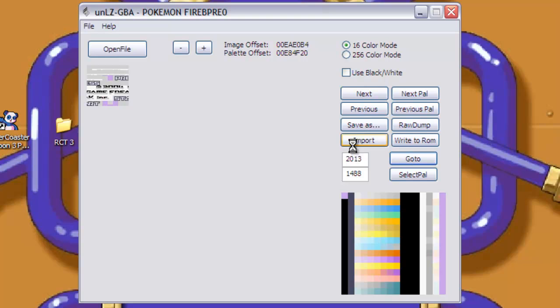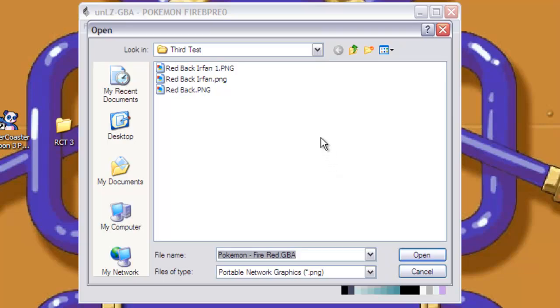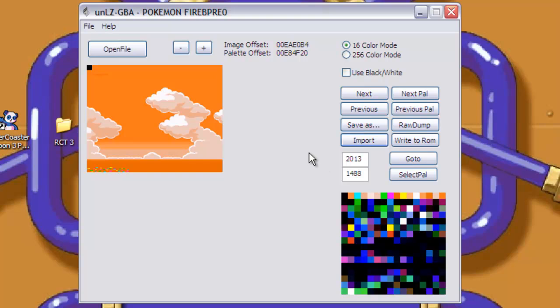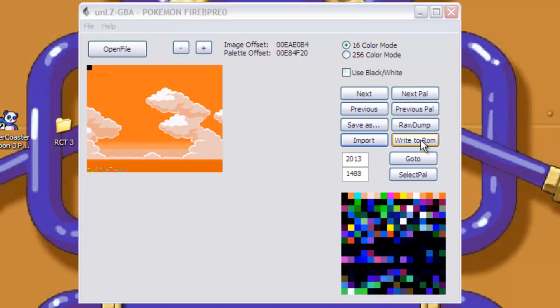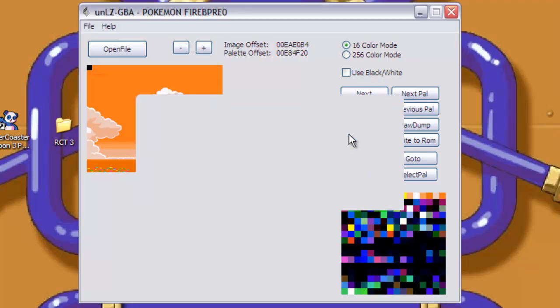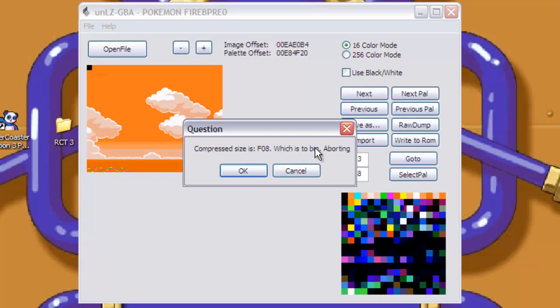So now you press import, and you import your tile set. Tile set right there, nice and happy. And you click write to ROM. Export image and auto abort if new data is bigger should automatically be selected. You press OK, and it will most definitely say that the compressed size is something which is too big, aborting.